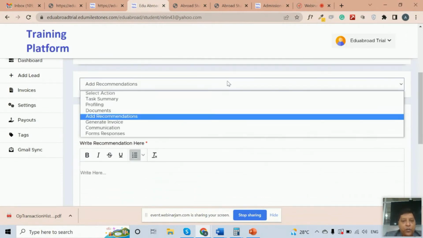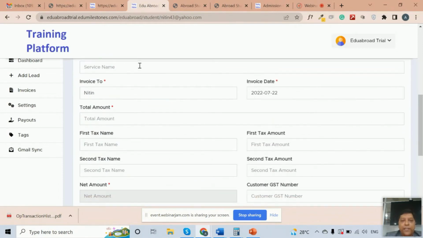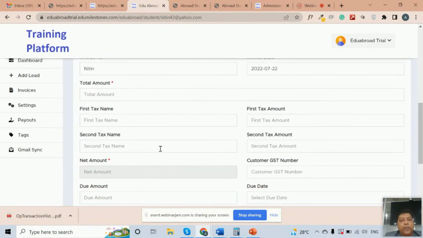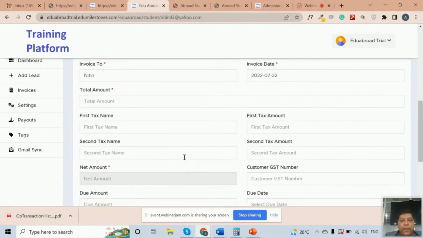If you want to generate an invoice, you can generate the invoice from the platform, like service name and some amount you are charging now and some amount you are charging after 3 months, and you want the system to remind you after 3 months. Everything you can do over here and the system will remind you.